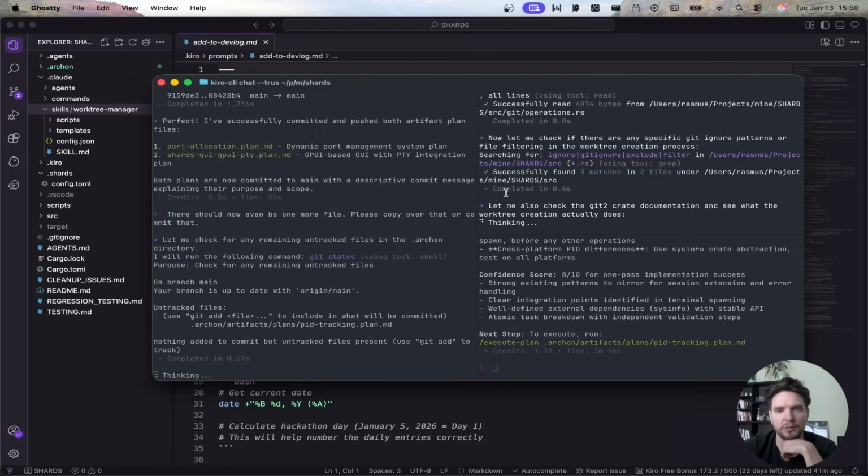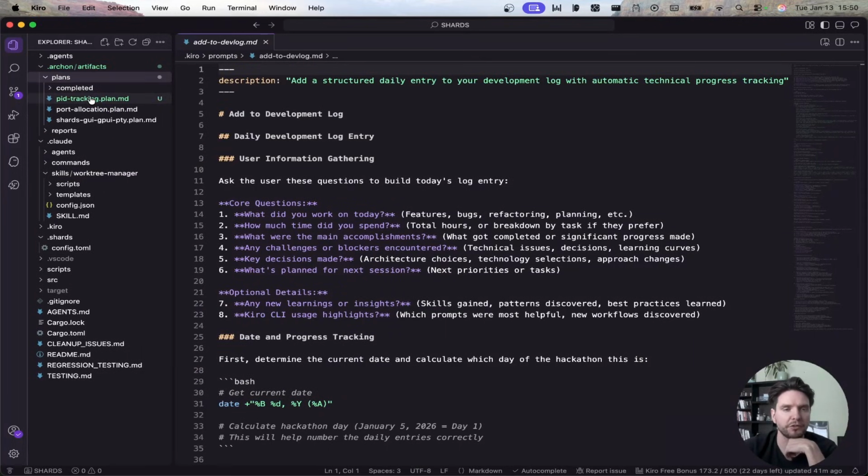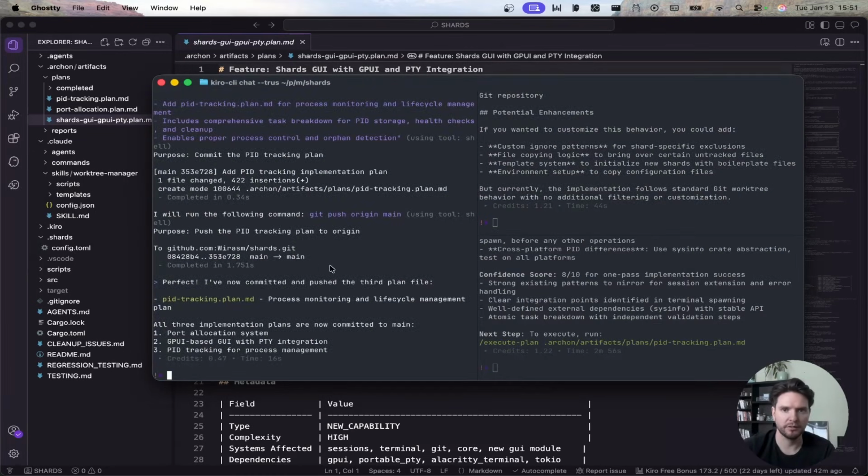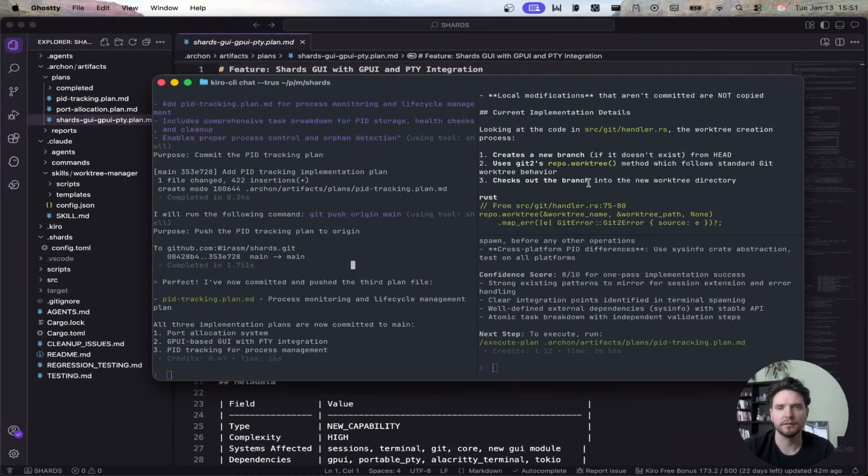See, now all of our plans are done. I'm going to scan through these quickly. Okay, great. So I have looked through all of our plans. They actually look quite good, all of them, even though there is some overlap, of course, between our PID tracking and our gpui, but I think that they can live in parallel. So I'm going to just do this. Let's just see what this guy said.